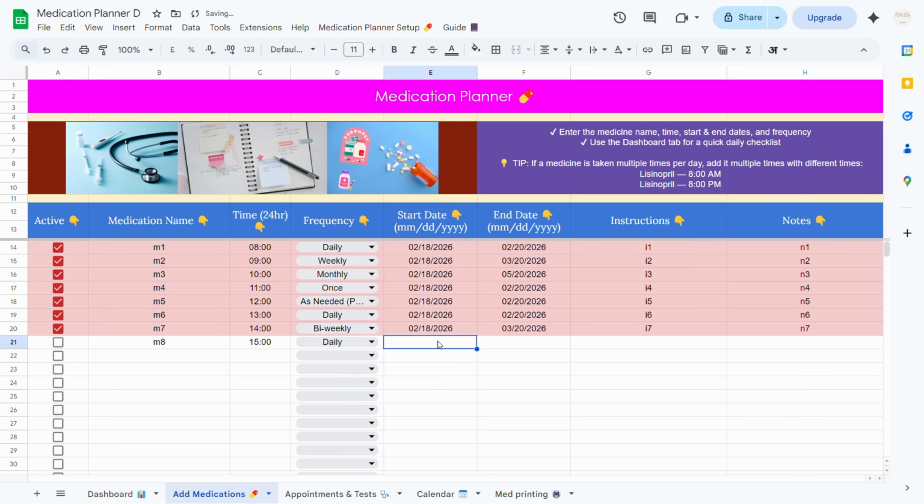Now you need to add the start date, and please keep note of the format. The format is month, date, and year. Please add it in the same format. Once you add your date, if you have an instruction, just add it, like whether you need to take the medicine after food, before food, or any additional instructions. So here I'll just write I8, and you can also keep notes such that you can use them later on.